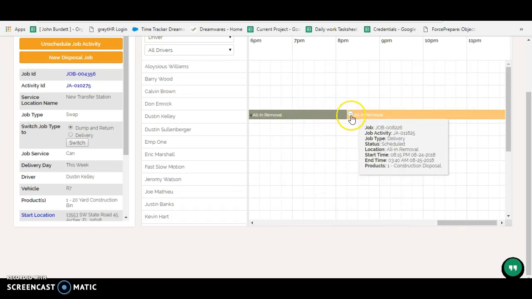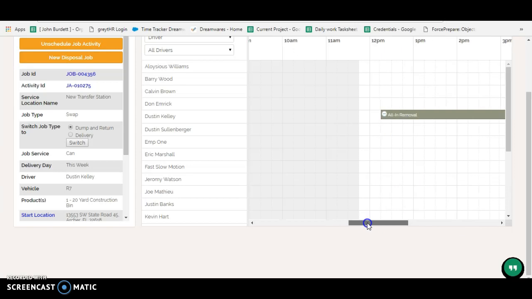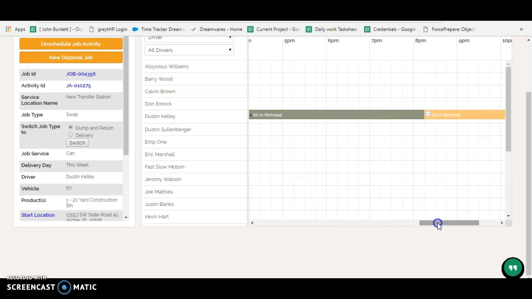After a few seconds, that disposal job comes to no driver. So this will take a little bit, meaning a few seconds, to come over because of push notifications.